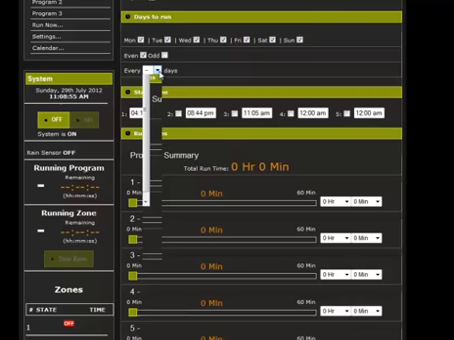The next setting is the every X number of days. So I can also say run every 5 days, for example. So now I am saying run every 5 days on any day. So if on the 5th day it happens to be a Wednesday, then the system is going to be on.